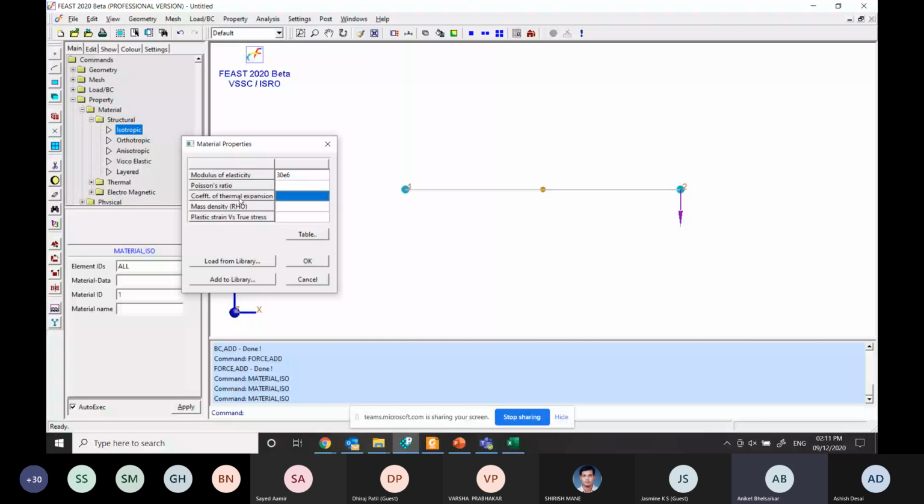Alpha value will be used when we are solving the alpha delta T problem, that is thermal stress problems. Currently we are not using that, so this alpha value also we are not applying. And density is used for calculating the natural frequency or vibration problems. In those cases, we will use density. For static analysis, there is no need for density.